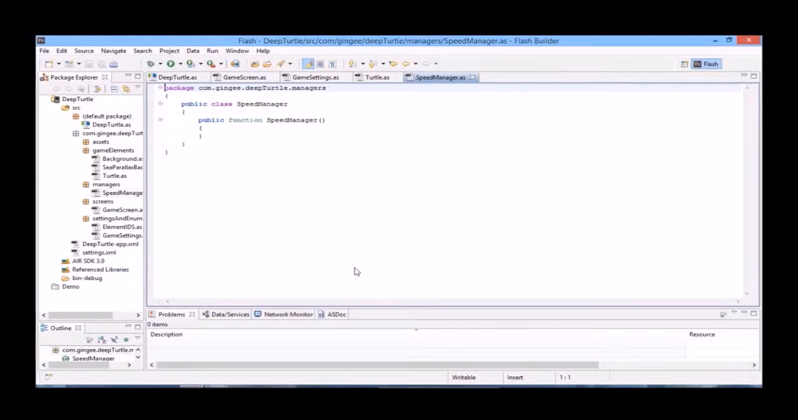I've created a Speed Manager class and I've gone ahead and placed it in the Manager's package, as you can see on the left. Our Speed Manager will be a singleton class, meaning only one can be instantiated globally. First of all, Speed Manager implements IAdvanceable.